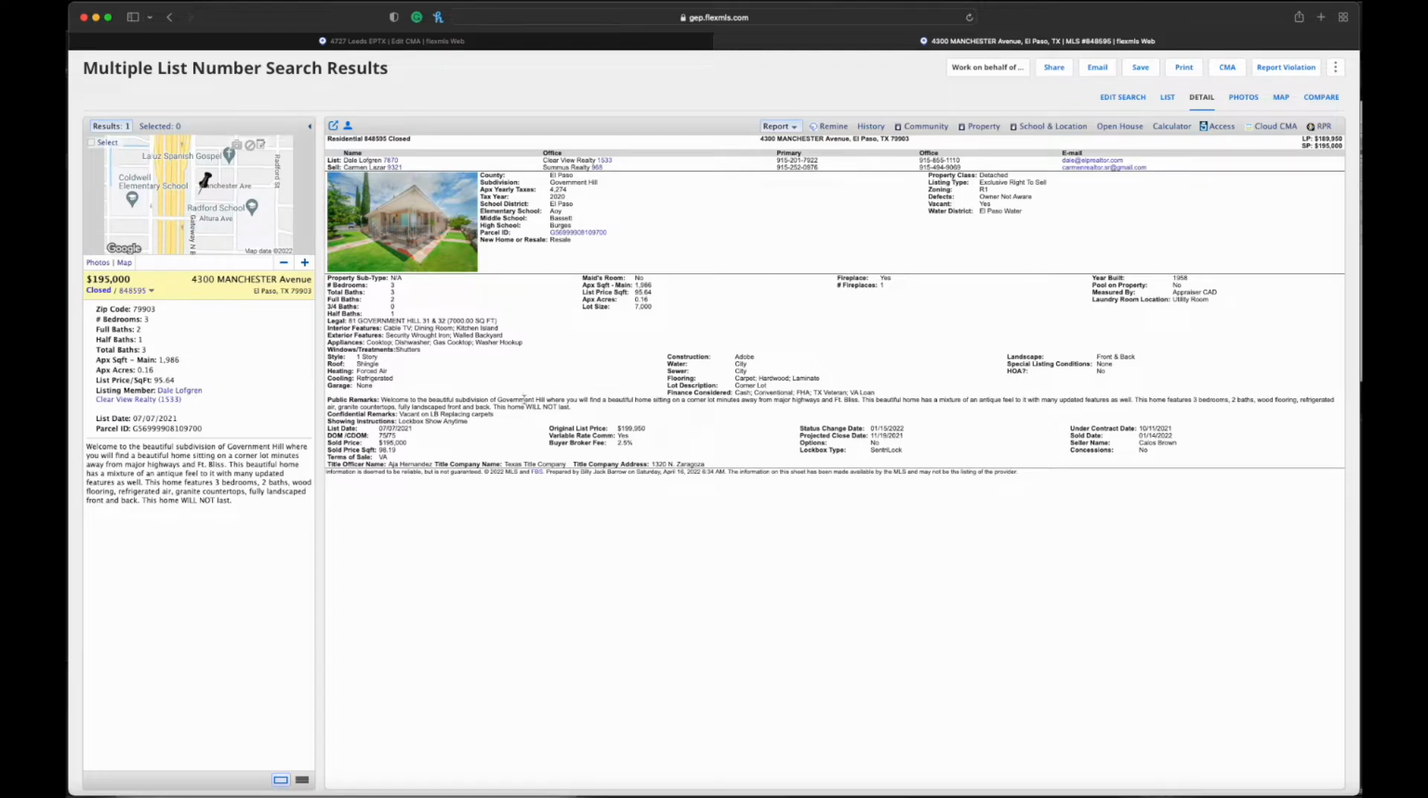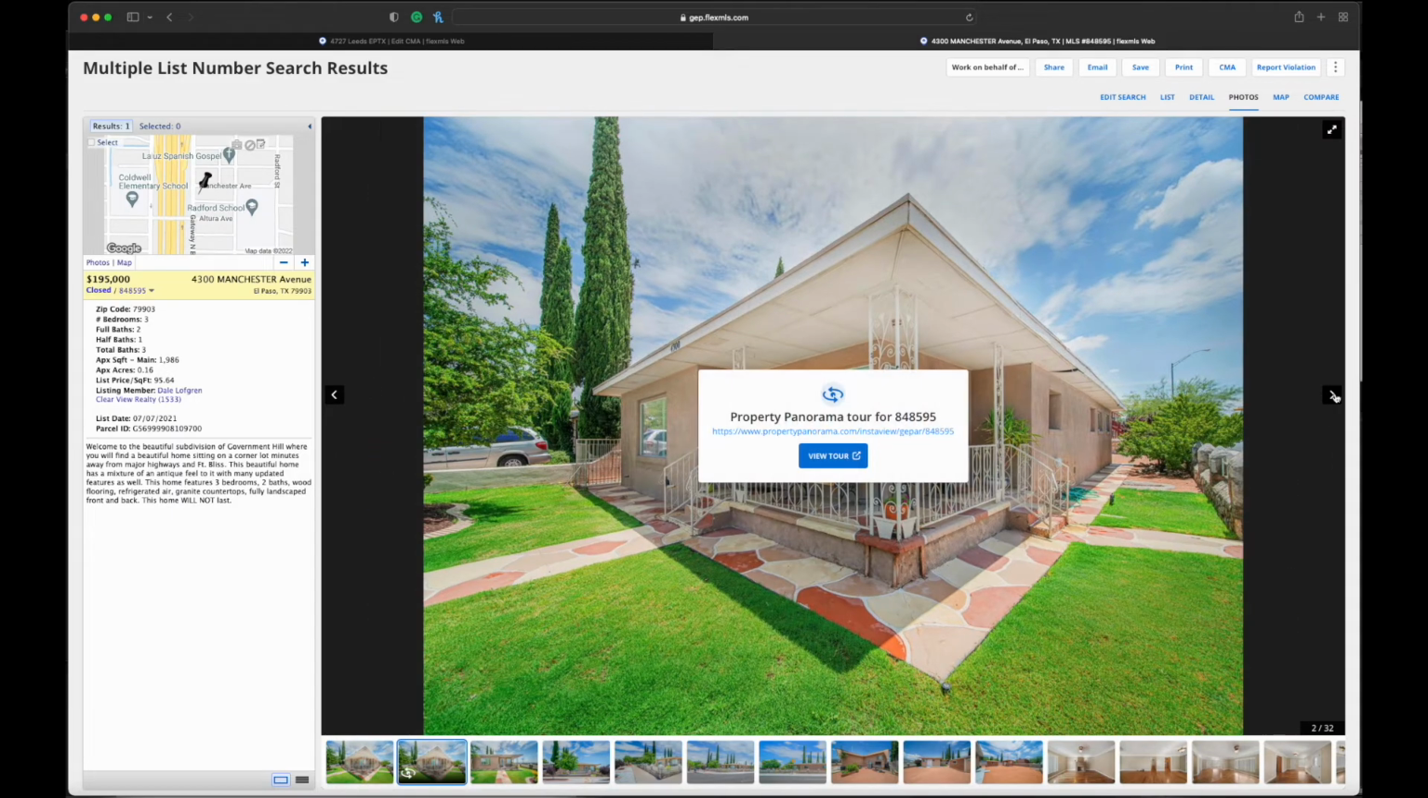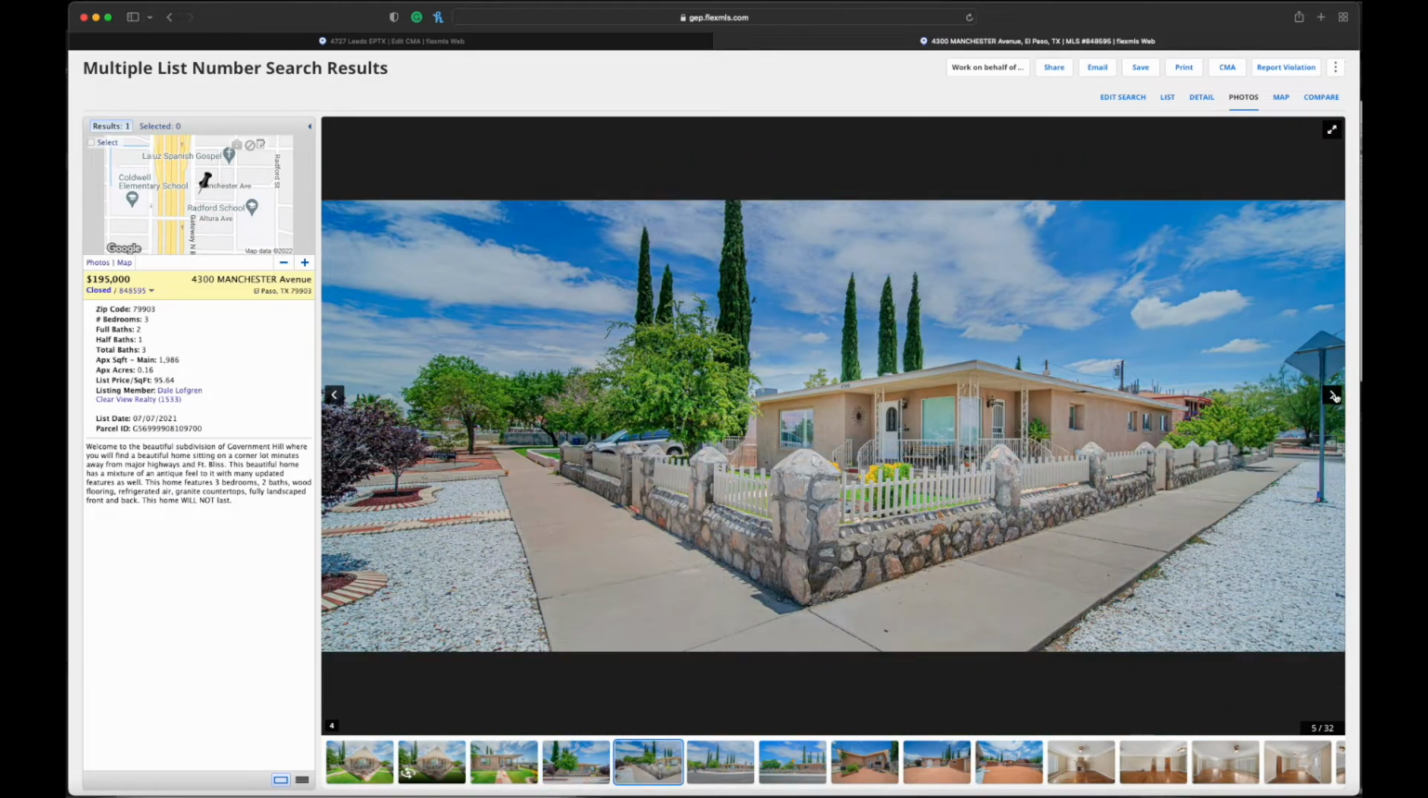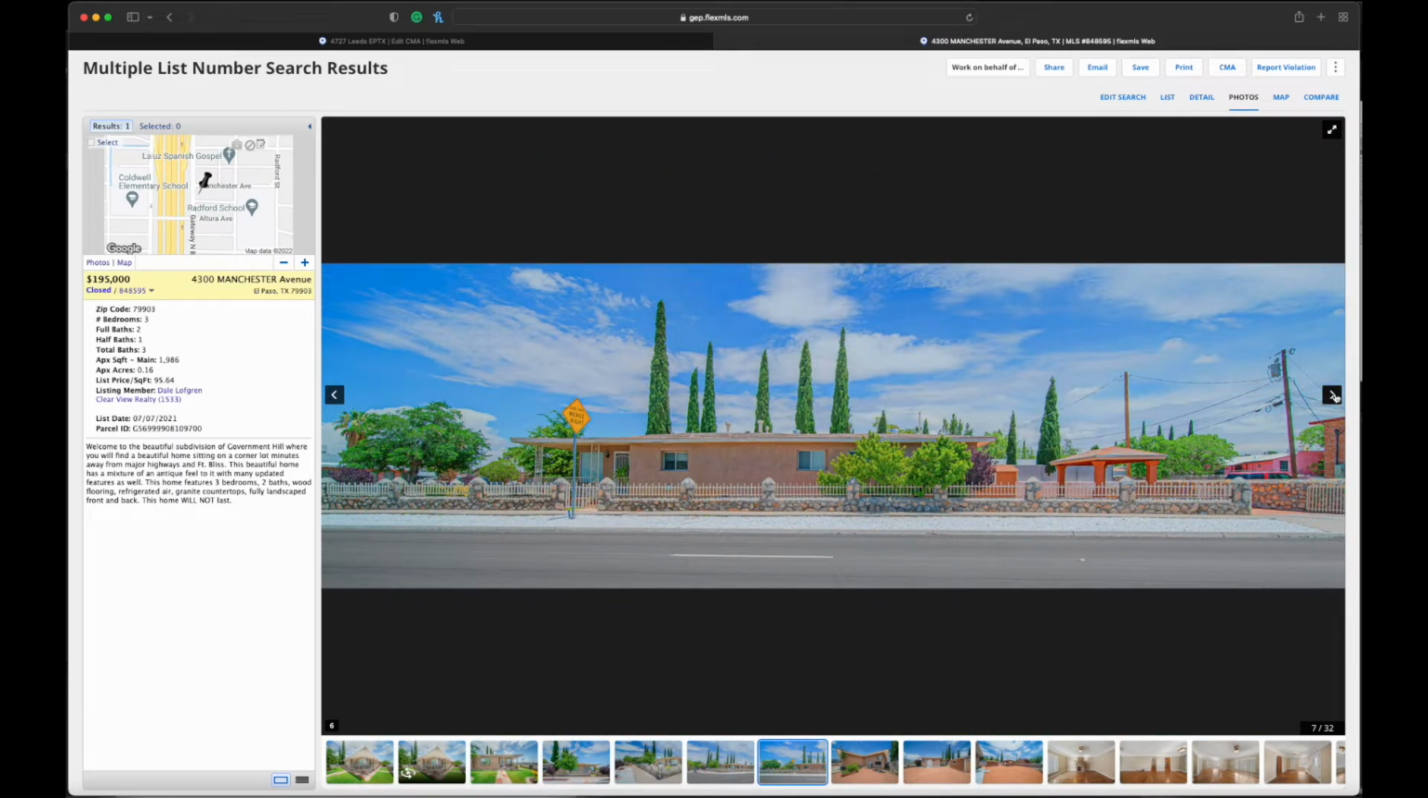Okay, so this one says it does have it, but it doesn't have it. So you've got to look and see if it shows anything. It doesn't say anything. So let's see the pictures here. What's that back there?